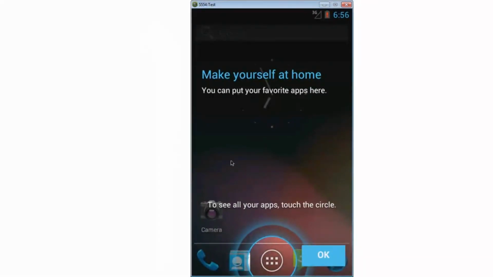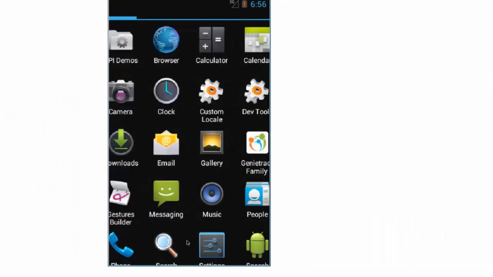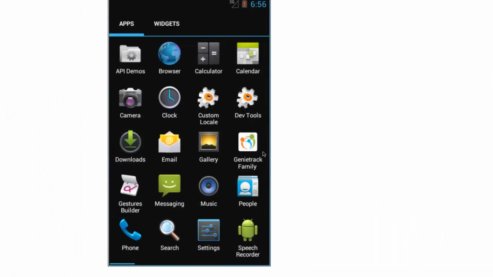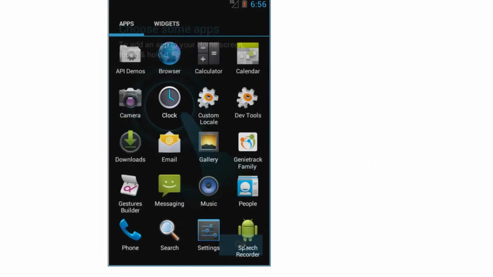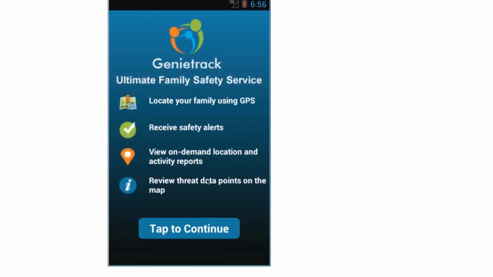So we have the virtual machine. Just to unlock it, I have no idea how to unlock. Oh yeah, kind of that. It's very slow. Okay, Genius Track family. Double click and you can work with your mouse. Thank you. I think it was helpful.